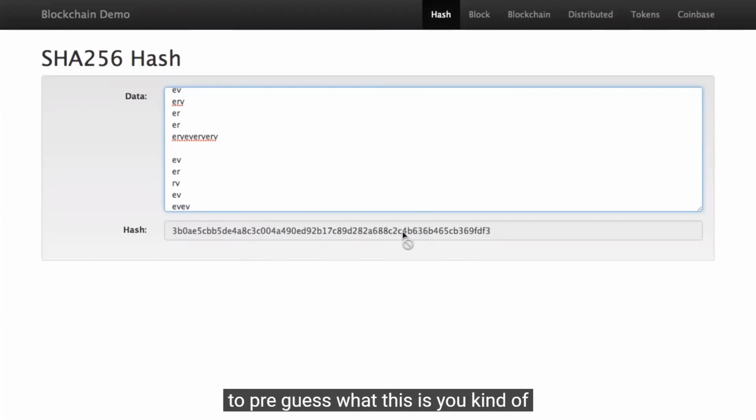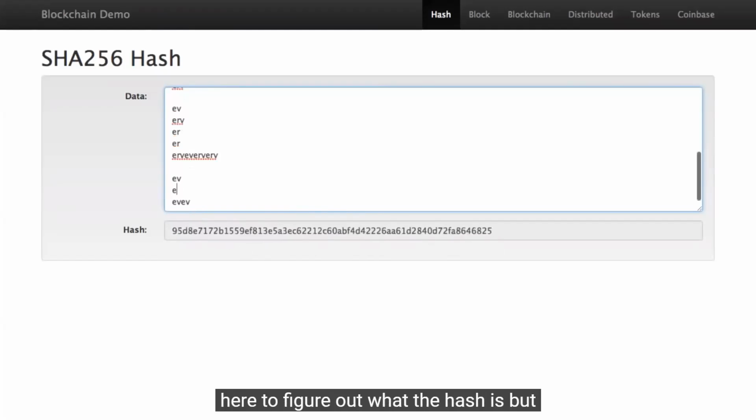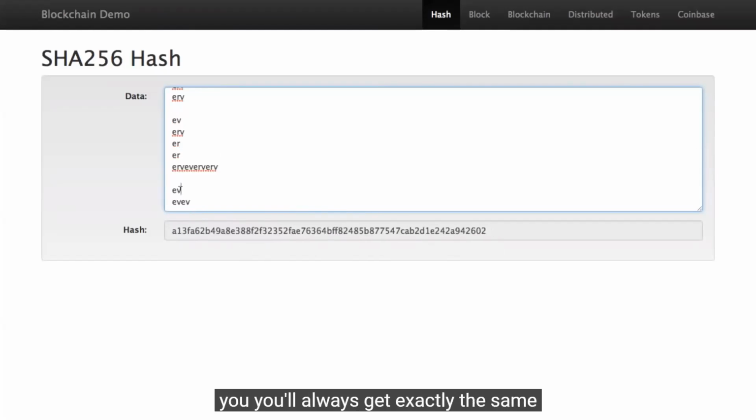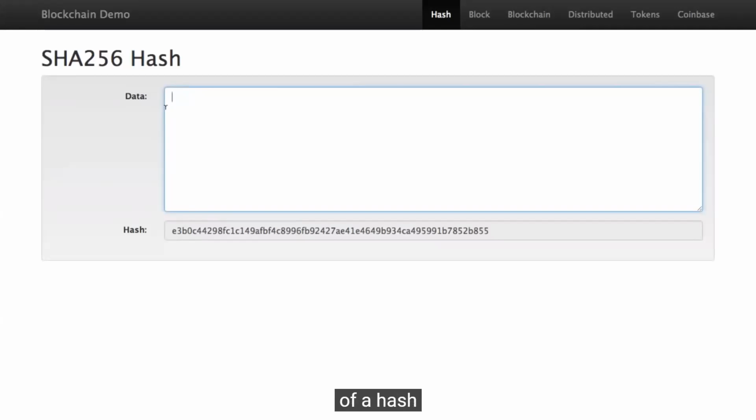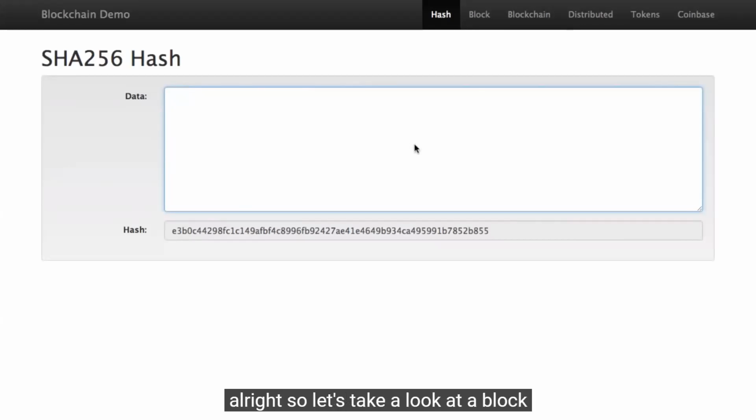You're not going to be able to pre-guess what this is. You kind of have to put the Library of Congress in here to figure out what the hash is, but you'll always get exactly the same hash regardless of how many times you put exactly the same information in. So what I'm going to do is extend this idea of a hash into something that we're going to call a block. All right, so let's take a look at a block.